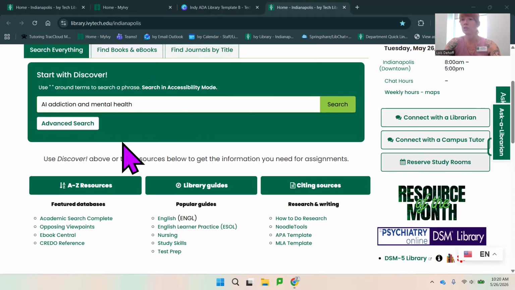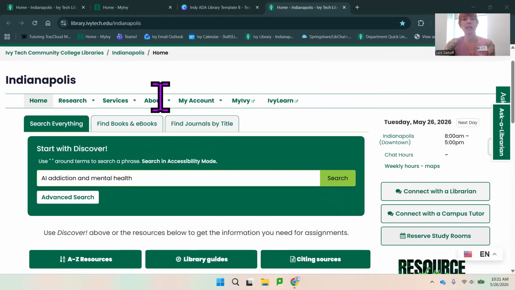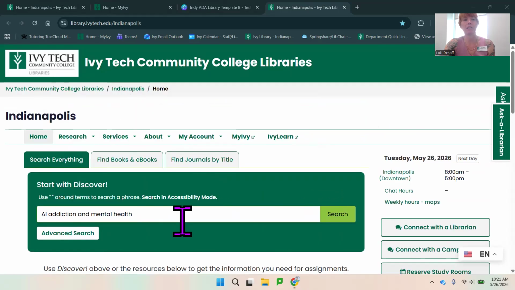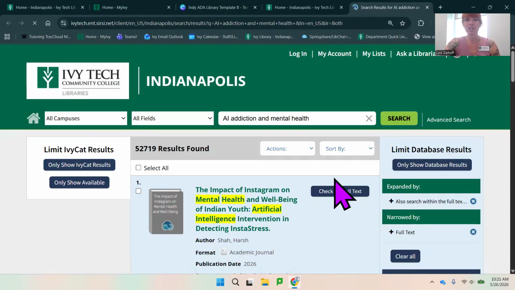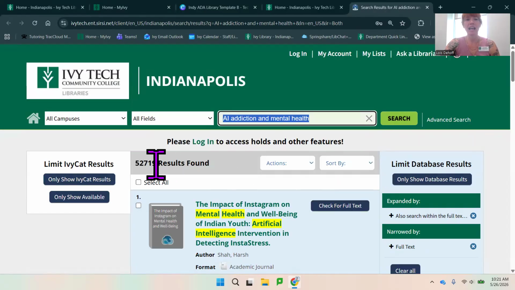And this will also allow you to look at our books, our ebooks, and our resources that you may not have considered. So we'll go ahead and type in AI addiction and mental health underneath Start with Discover on our library site here at Indianapolis. I'm going to go ahead and click search. And when I click search, you can see that I have 52,000 results, which is quite a bit, as you can tell.